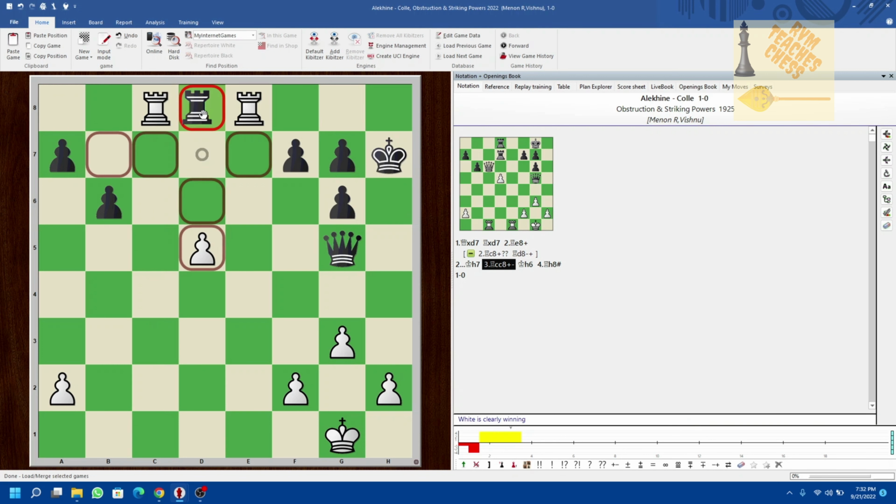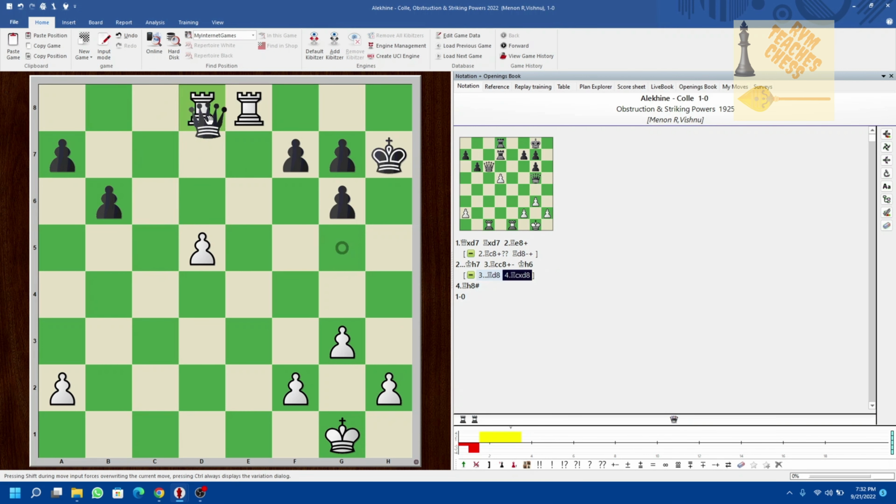There is only one way to stop it. You have to play rook d8, rook takes d8, queen takes d8, rook takes d8 again. But then you lose a lot of material and white is clearly up in material and can easily win this game. You can prevent a mate, but of course you can't prevent yourself from losing this game. It's completely lost for black. So that is the problem that black is facing here.